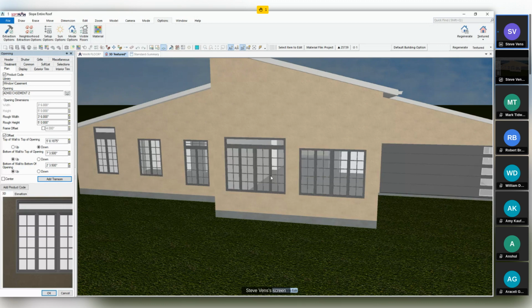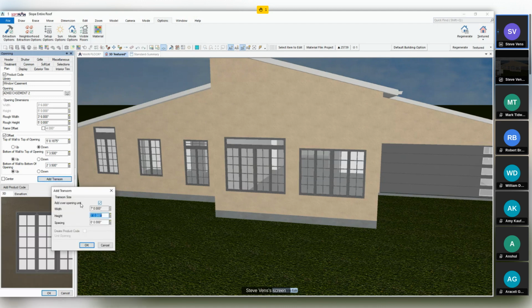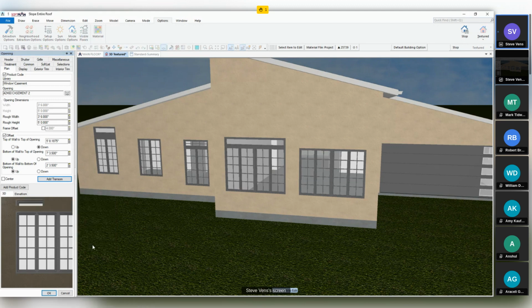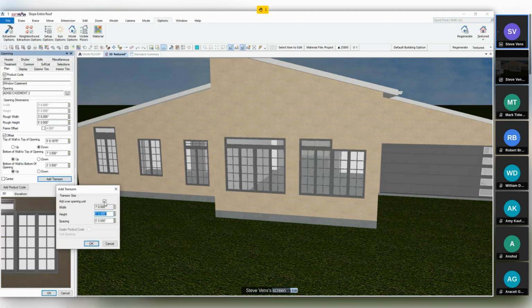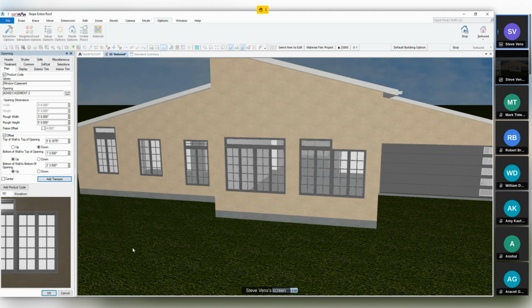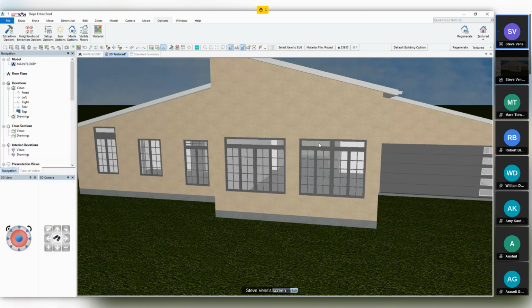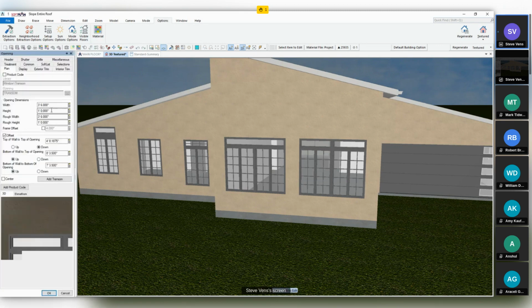However, if you wanted separate transoms over each unit, I'll do it here. We just hit add transom, remove the add over opening unit, hit OK, and we just get a transom over each individual unit. I'll repeat the same for the opening next door. Do not add over opening unit. And we get individual transoms, basically 2 transoms above the 2 windows below. And again, because those weren't added as a product code, those can be individually edited, even for a different height.